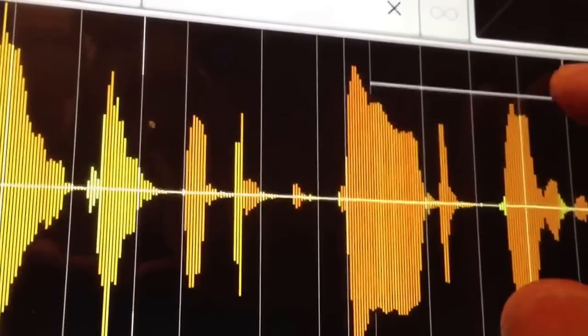In the Sampler app, the vertical grid is assigned to amplitude. You can get some nice expression.